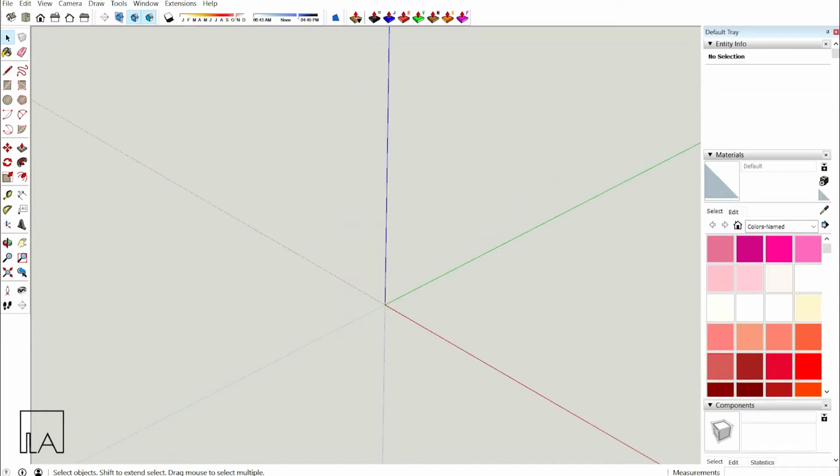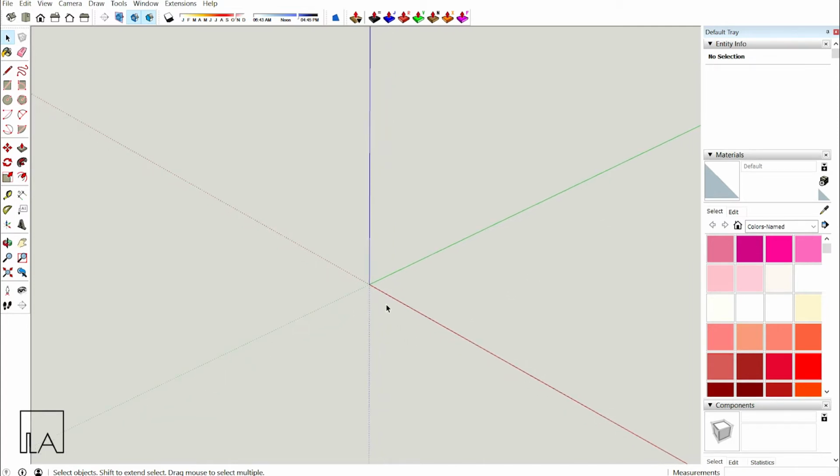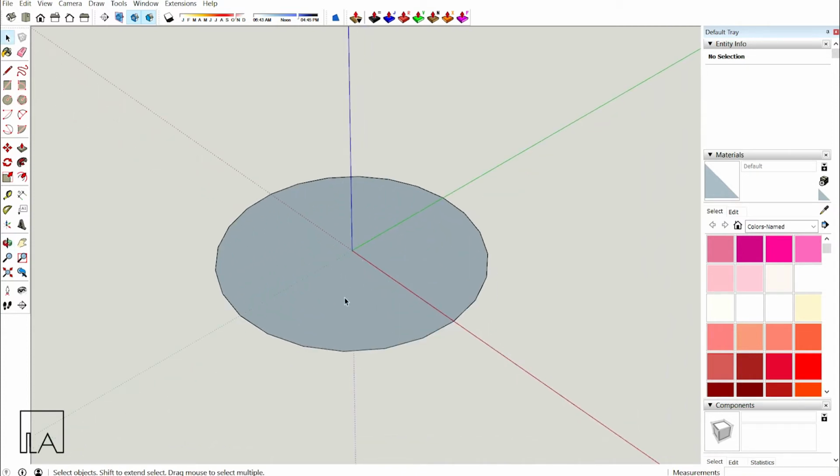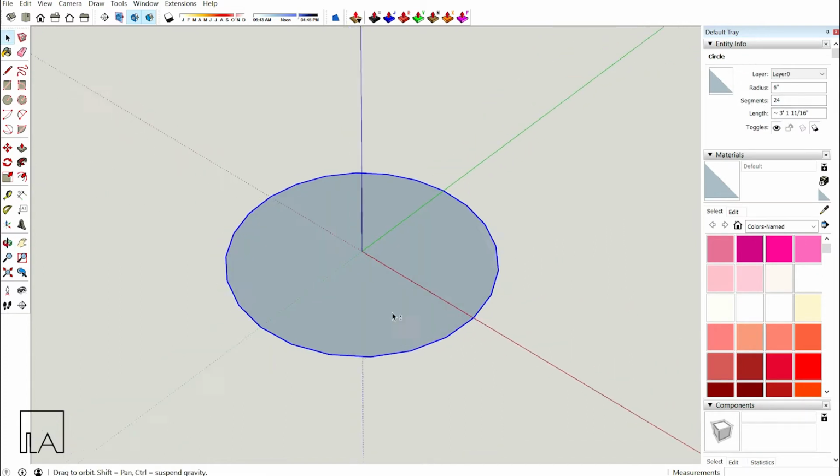Step 1, let's see how to create the cross section of the hanging light. In order to create that, I'm going to use my circle tool. So from this center point, I'll create a circle of radius 0.5 feet. Done. Now I'm going to check how many segments are around this circle. So I'll click on this edge, go to entity info. So it is 24 segments. So I have 24 segments on this circle.